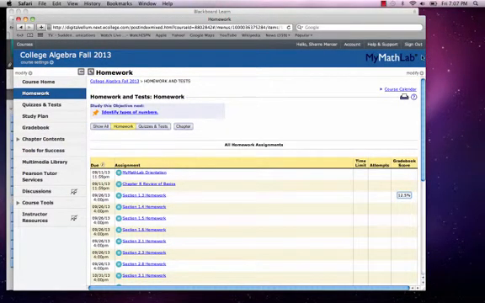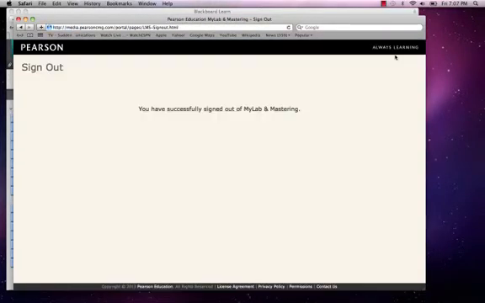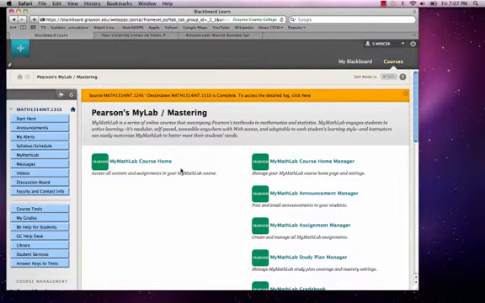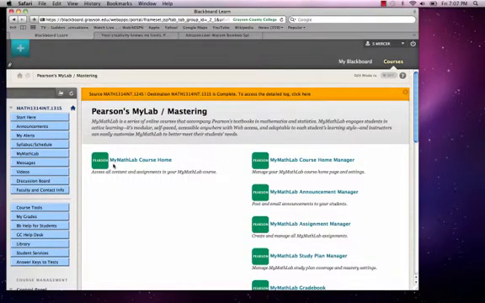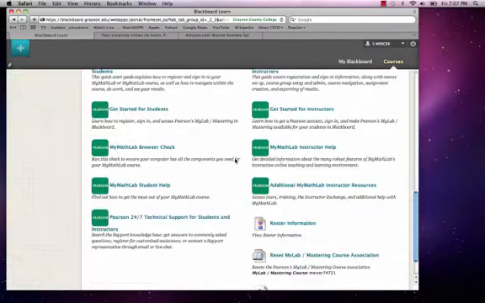When you are finished with a session in My Math Lab, you can sign out at the top right of the screen. And we have successfully signed out. You will not have the buttons on the right side of this screen. These are for the instructor. You will have My Math Lab Course Home, which is where you go to do an assignment.